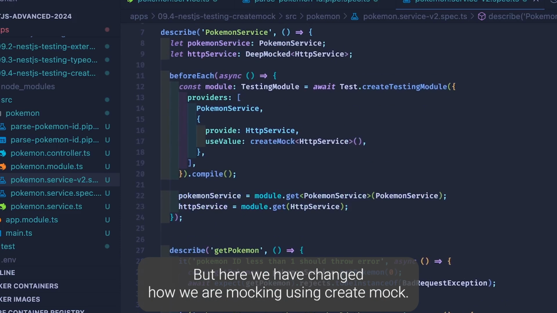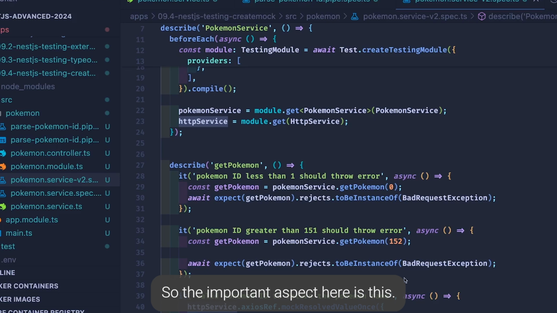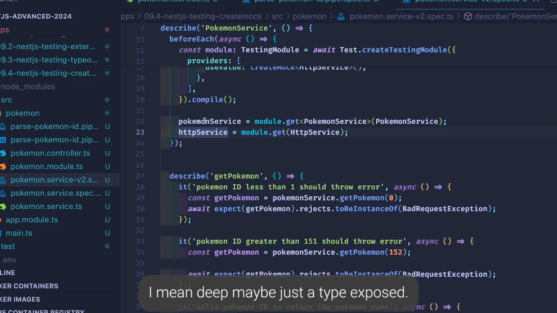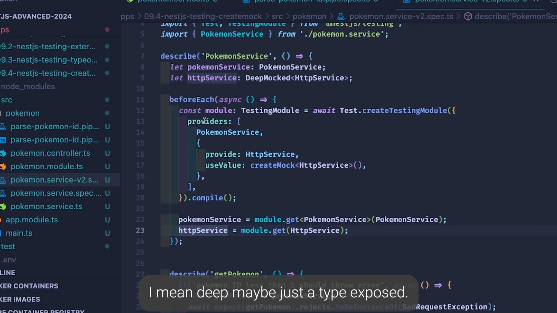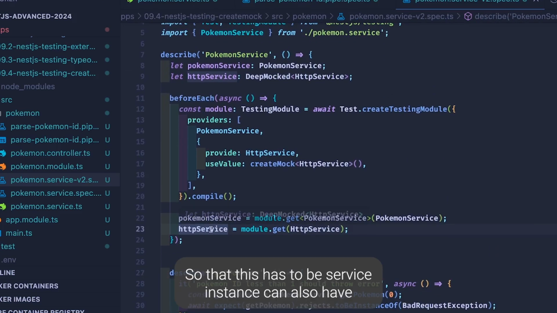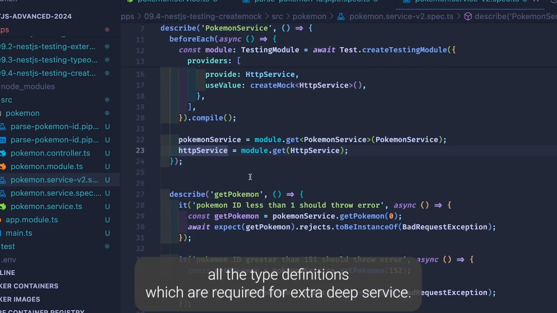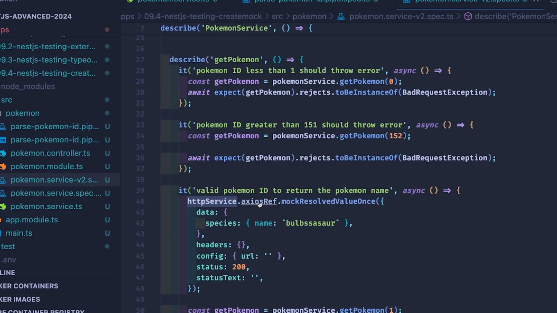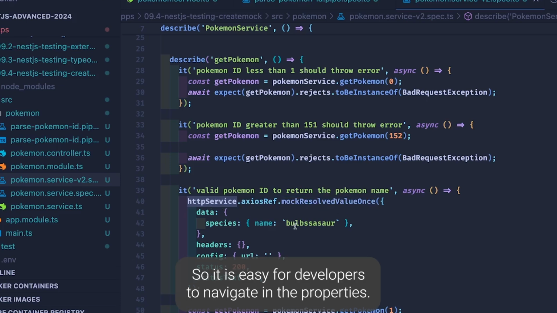So the basic tests we are doing in the same way, but here we have changed how we are mocking, using createMock. The important aspect here is that this HTTP service is of type DeepMock. DeepMock is just a type exposed so that this HTTP service instance can also have all the type definitions which are required for HTTP service. So we are doing httpService.axiosRef, and all the types are available. So it is easy for developers to navigate the properties.